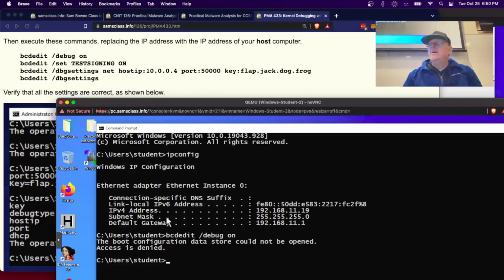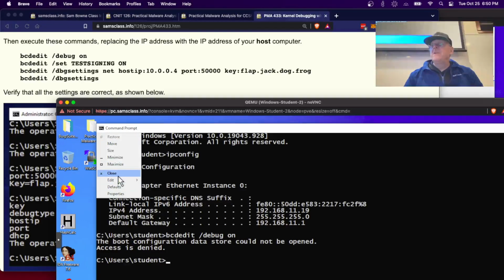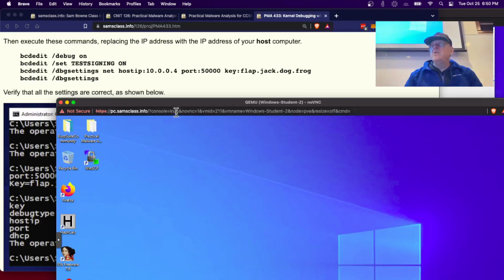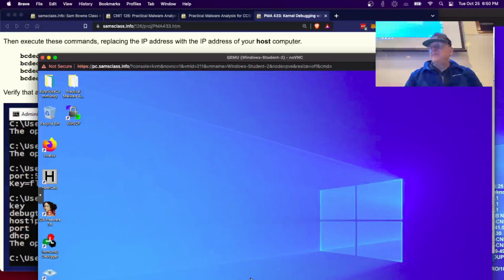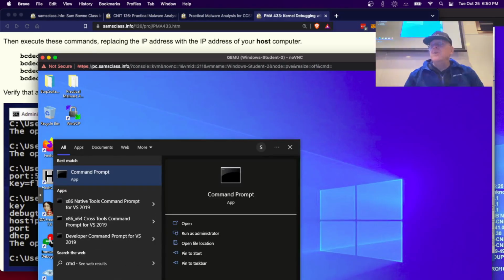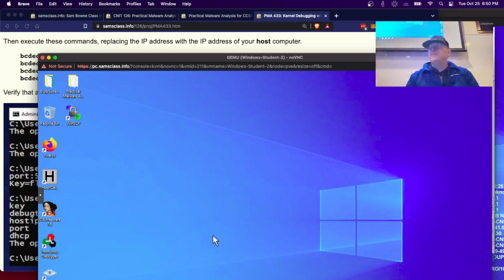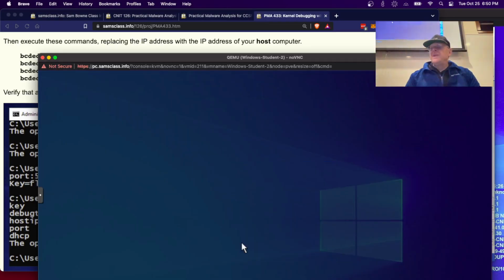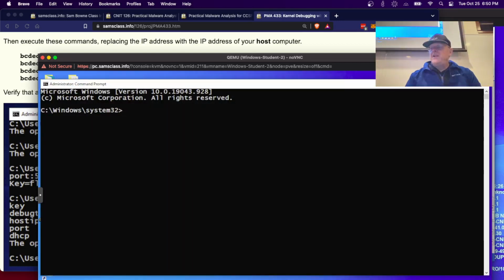Okay. Oh, I'm not running administrator command prompt. That's no good. I must have an administrator command prompt to do this. I don't know why my command prompt is not pinned to the taskbar. How rude. Run as administrator. Okay. And now I'm going to pin it to the taskbar.